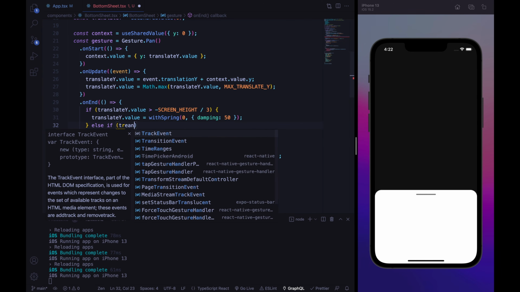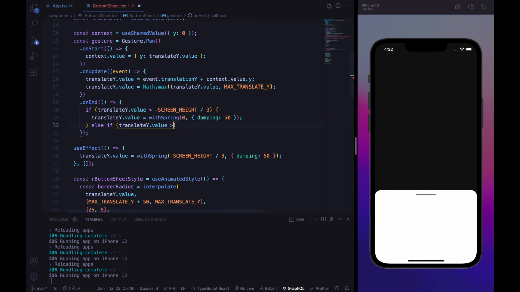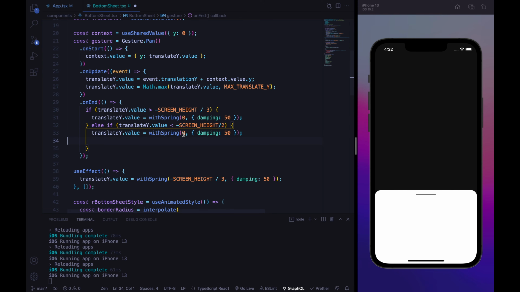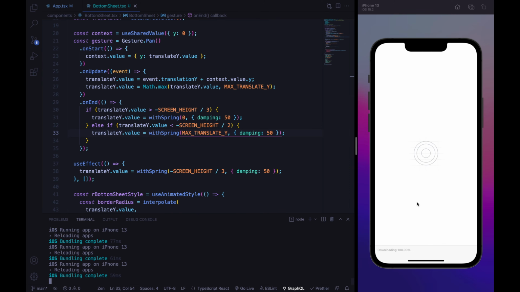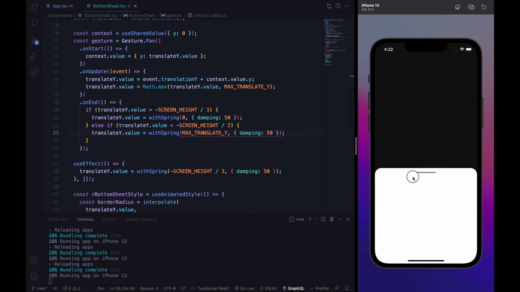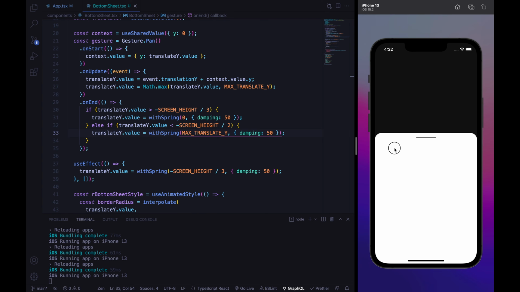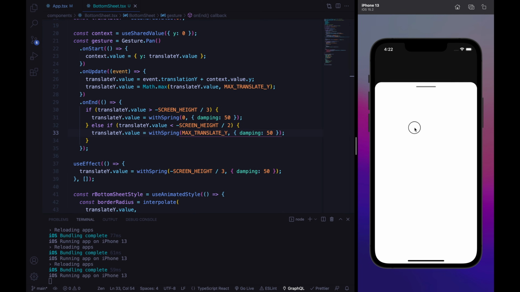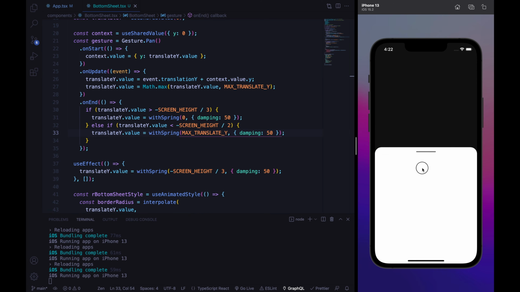Otherwise, if translate y value is greater than screen height divided by 2, actually if it's less than screen height divided by 2, we want to animate till value max translate y. So let's see. Here we are between screen height divided by 3 and screen height divided by 2, and we don't want to do nothing. And here we are above screen height divided by 2, and we can see that the animation is working perfectly.